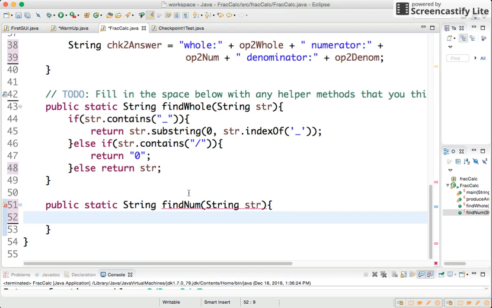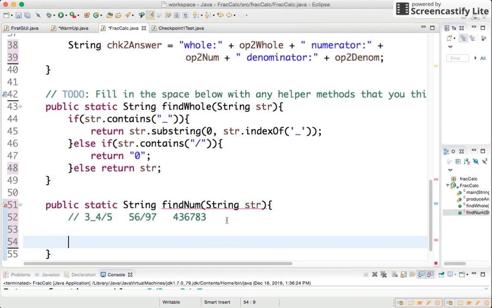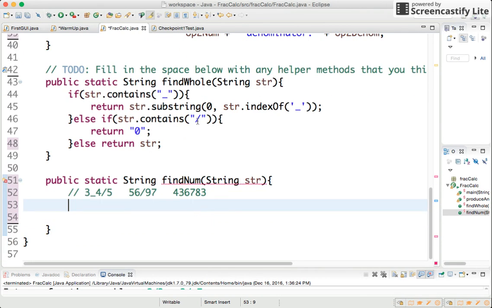So let's talk about this same category. What kinds of things could come in? We could get mixed numbers coming in, like 3_4/5. We could get just fractions coming in, like 56/98 or 97ths, or we could just get whole numbers coming in. And they could be as big or as small as they want. So we need to build some logic that's going to handle every case, just like above. Finding the numerator: let's just deal with the mixed number first.